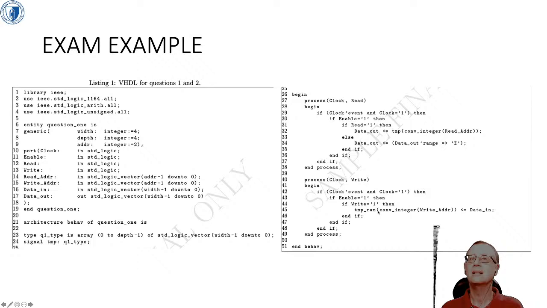Now, that sort of looks like maybe a programming language that you've seen before. There's one very, very, very big difference between VHDL and any other programming language that you've done before. Any other, except maybe Verilog, right? Any other hardware description language.